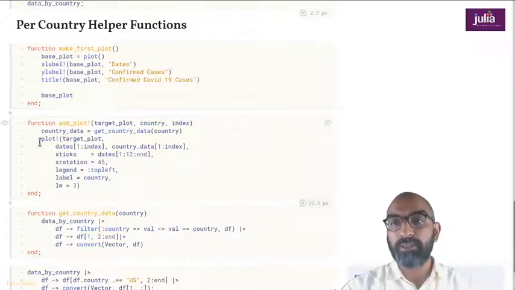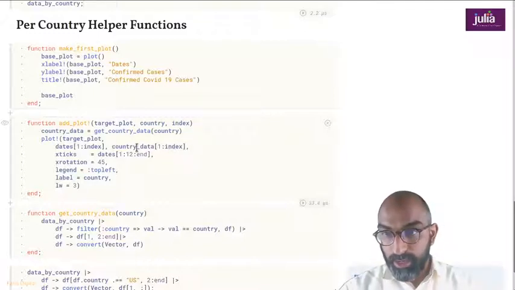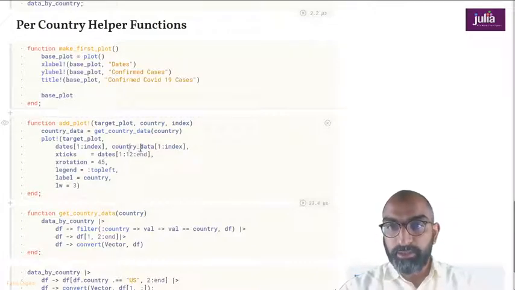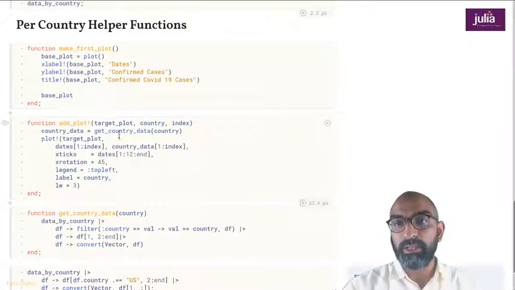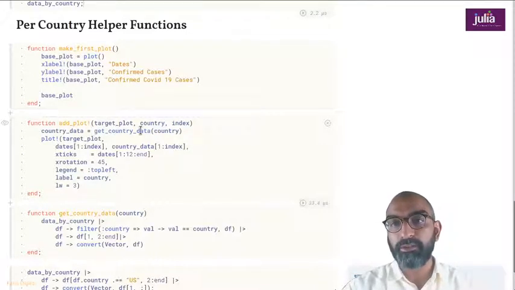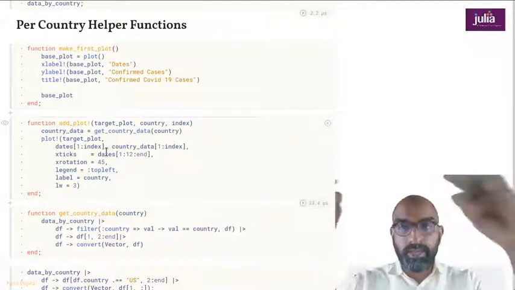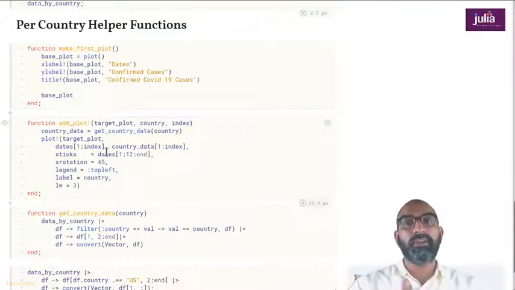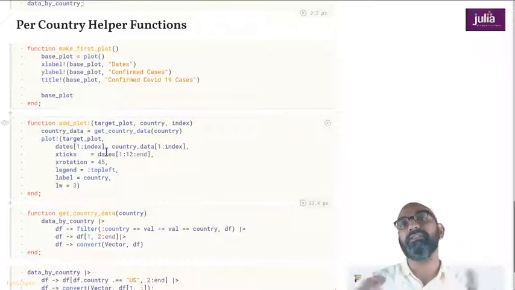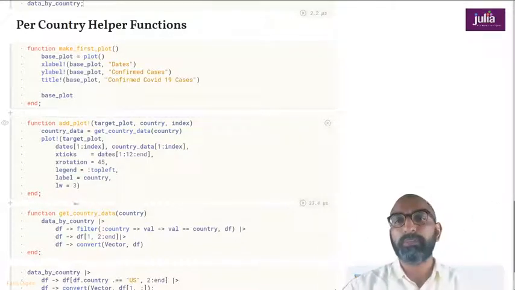So the function is quite simple. For a plot, I give it the plot, then a vector of dates, that will be the x-axis, and a vector of data, that will be the y-axis. But how do I get the data for the specific country? And this is where I have a helper function, get country data. I give it the name of the country, and it will fetch it for me from the table. And for the plot function, I need a vector, not a table or a part of a table.